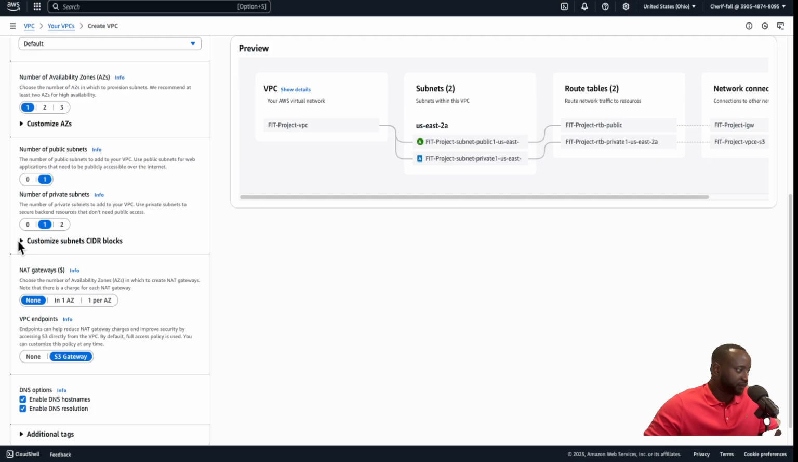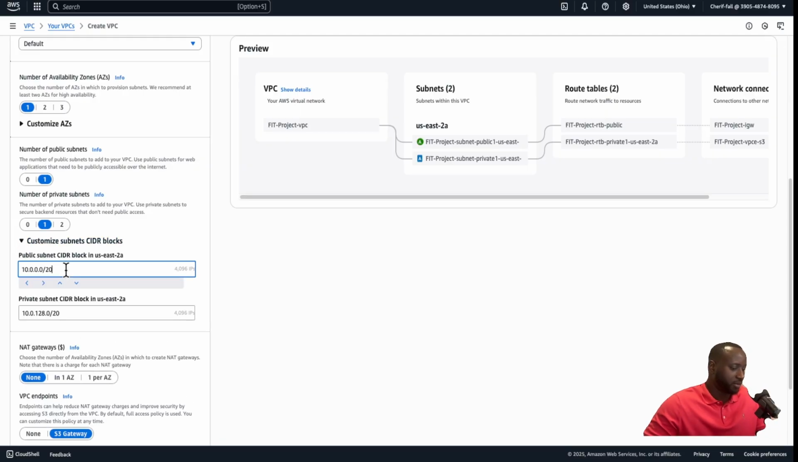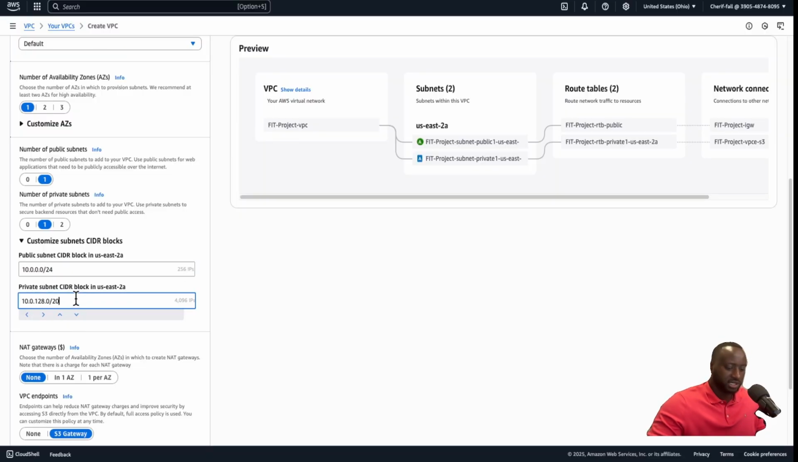And from here, you want to click on customize subnet CIDR blocks. If you go back to our previous project, we're going to stay with what we used. Okay, so it's going to be this one right here, and then here we can change it. We did use 10.0.1.0 and then /24. This is what we used in our last project, so we can keep that one.